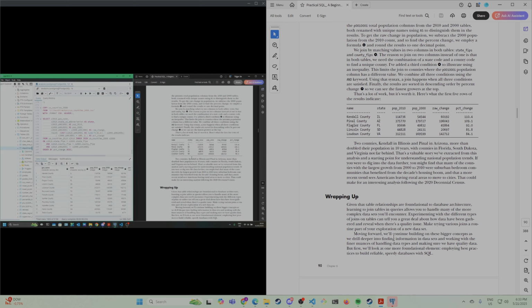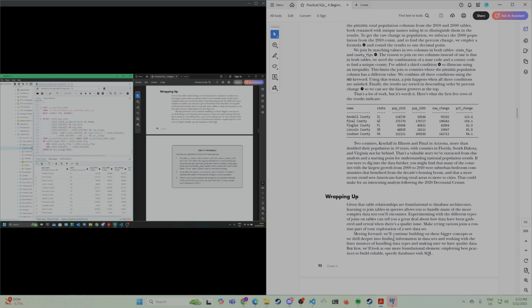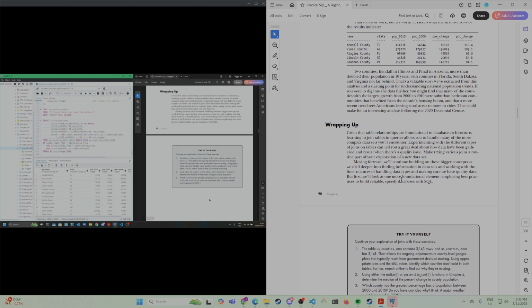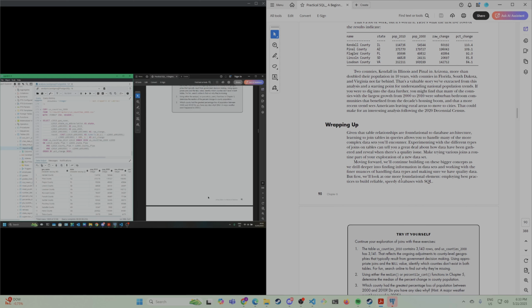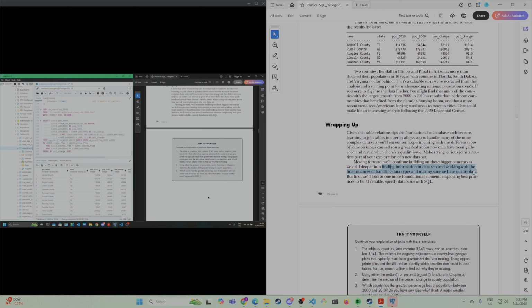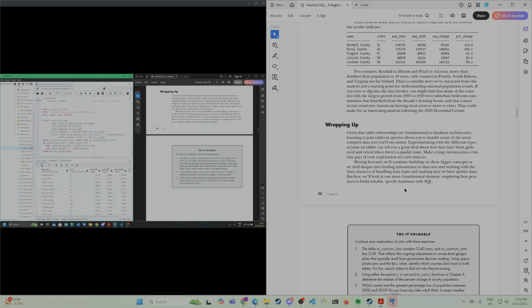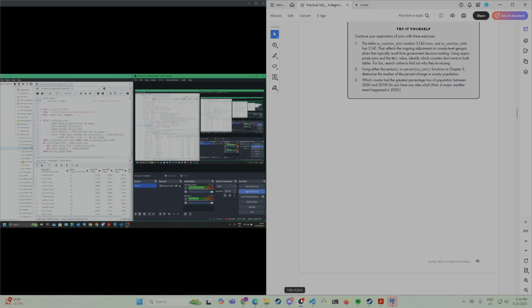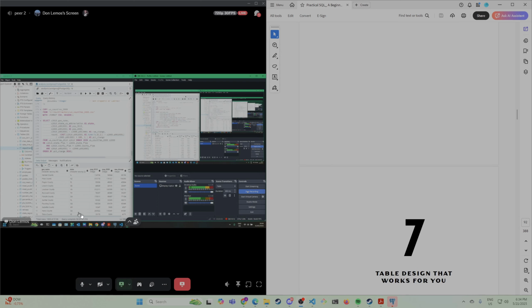So basically wrapping up, we can join tables, we can do all sorts of things with our tables and make it more readable, and we can do maths on that then. And now we will be going on to bigger concepts, into finding information in data sets and working with the finer nuances of handling data types and making sure we have quality data. Alright, so that is chapter 6, I think. Is it 6? Yep. Great, thanks. Stopping recording.